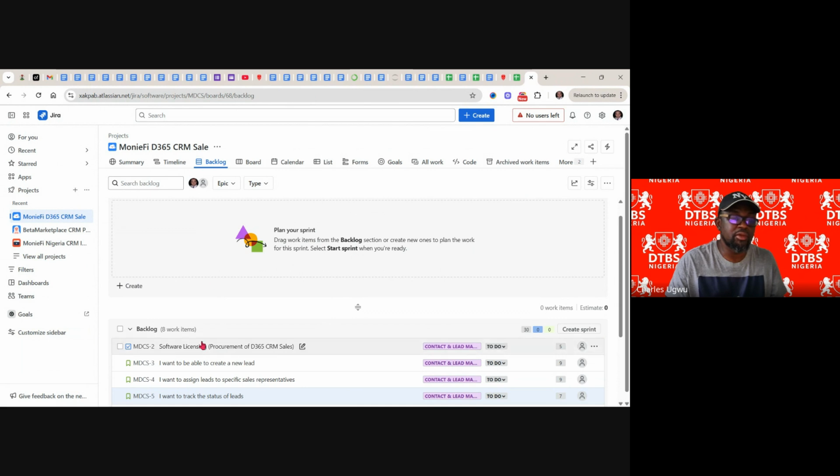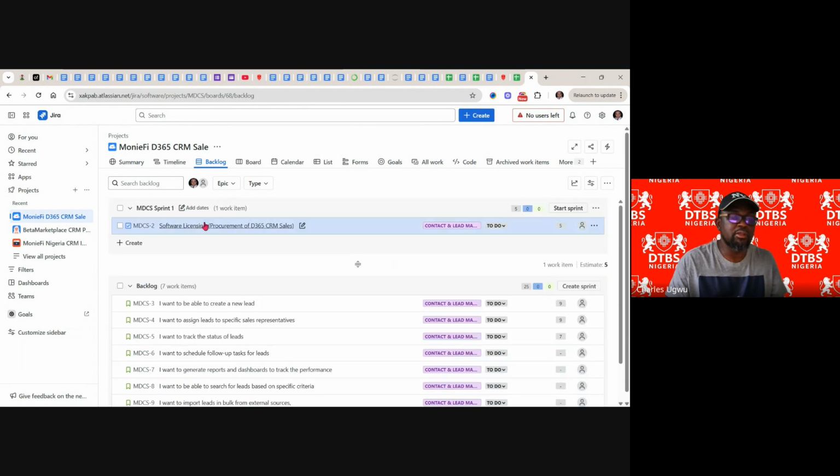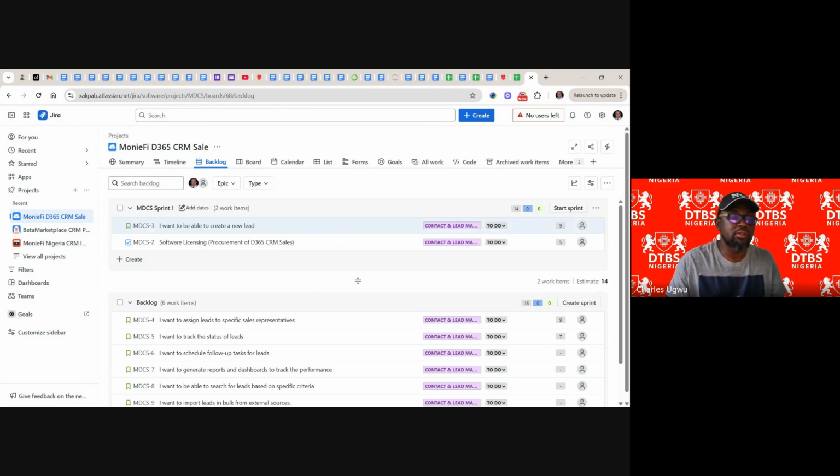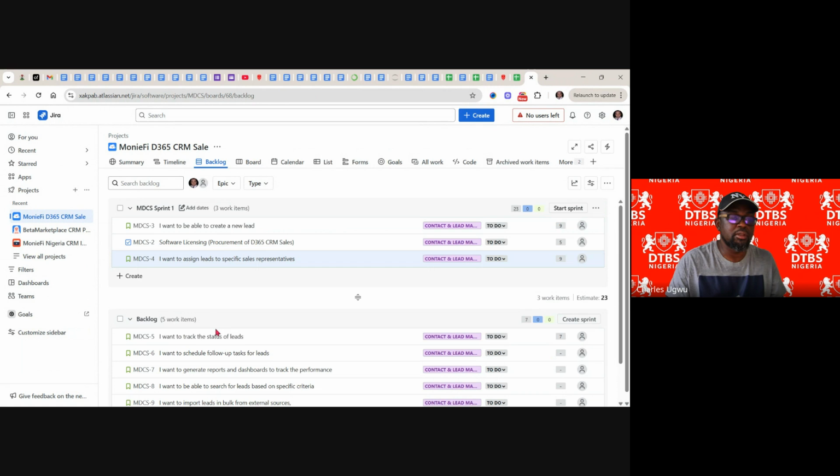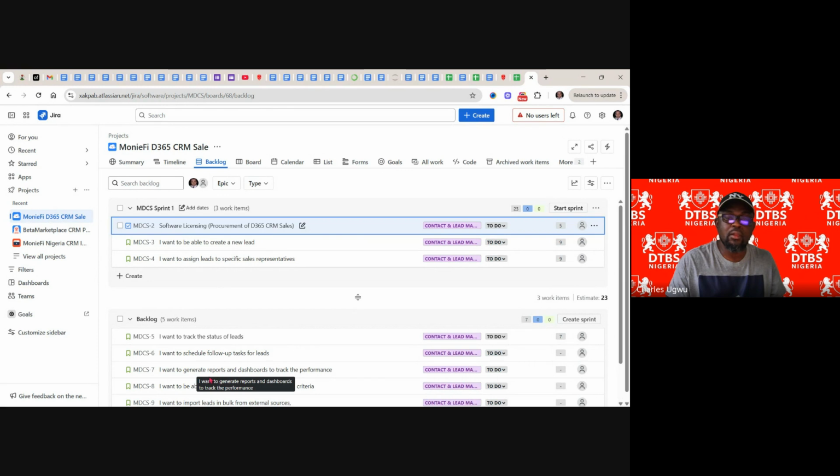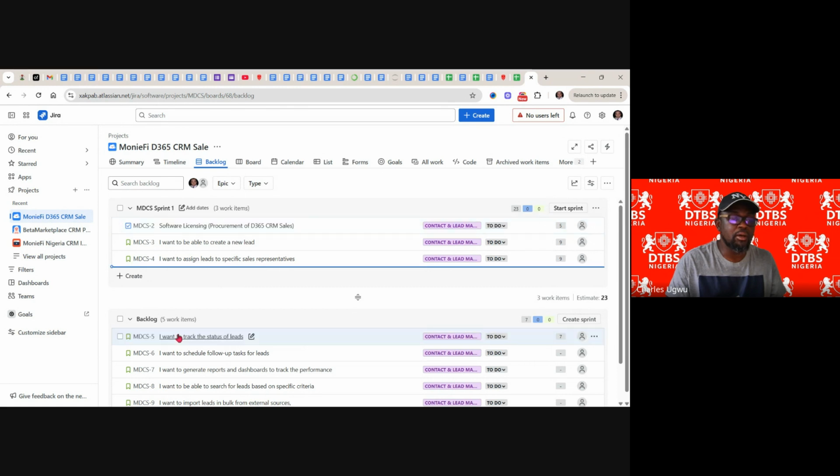And it's drag and drop. So I'll just drag it and drop it here. You see, we move one work item to sprint. We need to drag another one and drop it here as well. And we need to drag this one again and drop it here. And again, we drag another work item here.